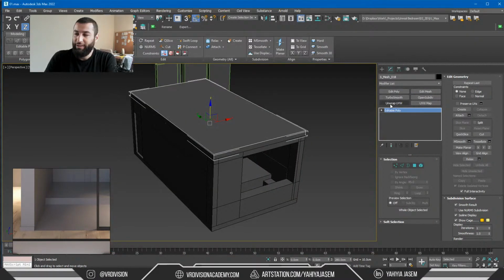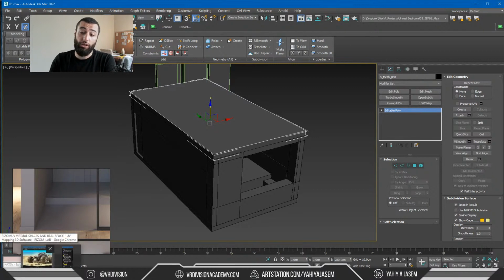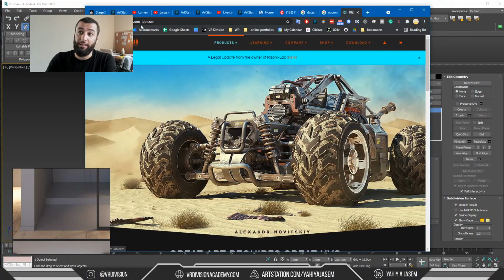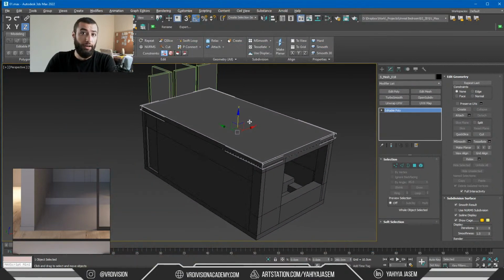This will waste your time, the Unwrap UVW modifier within 3ds Max. So if you avoid using this and use any other solution, it could be so much faster. And if you want the best solution out there, one of them is Rizom UV. This is a really good tool to unwrap complex meshes. It's so good. I hope this helps everyone.